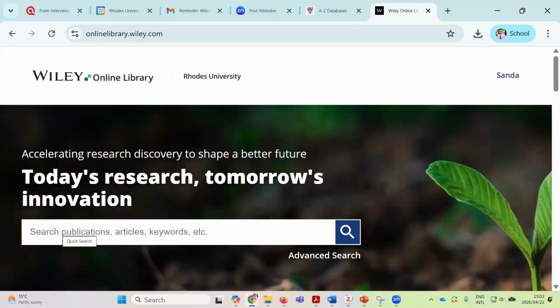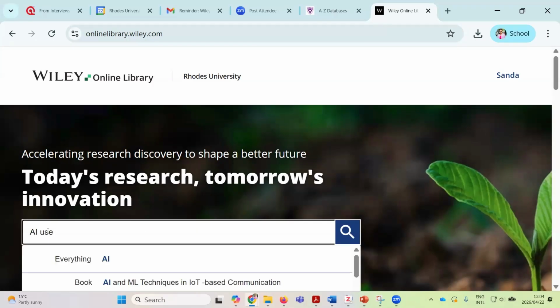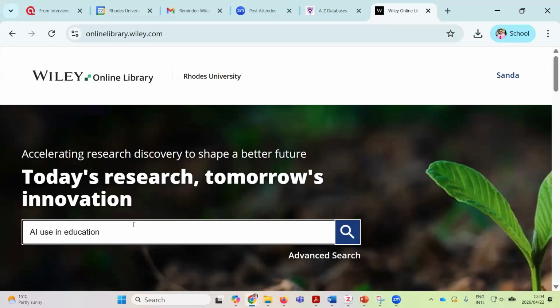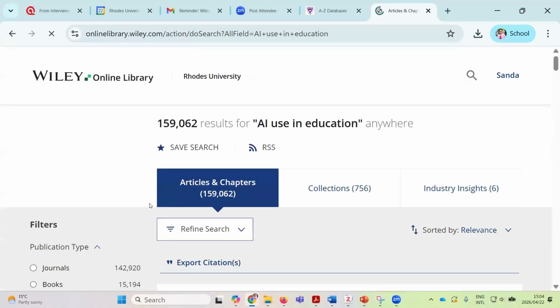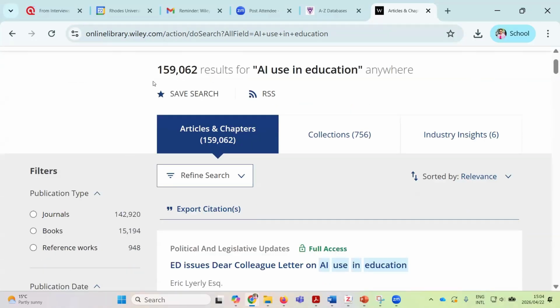And another thing that I would like to highlight is that when we started our research, we started off by using a set of keywords wherein we made use of Boolean operators. Some databases do allow students to type out questions, but we strongly advocate for the use of set strings when searching. I'm just going to illustrate with a search here that says AI use in education, and then I'll run my search.